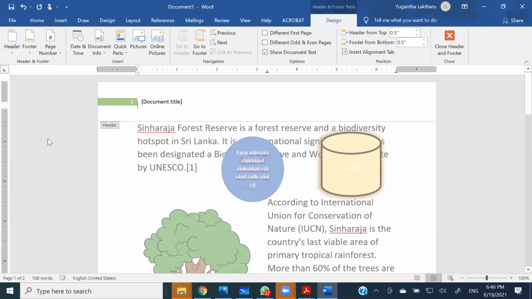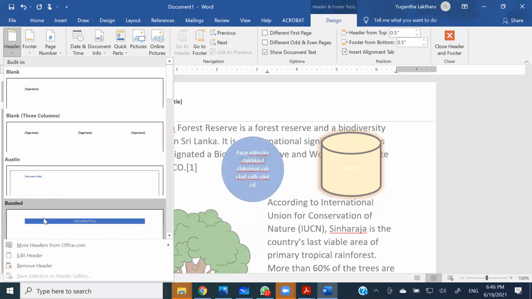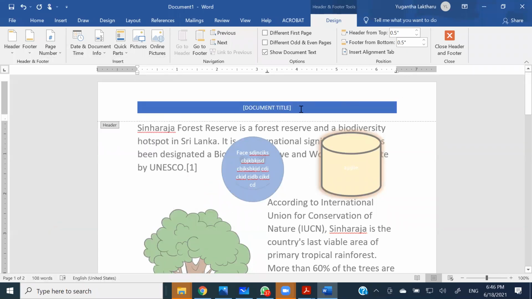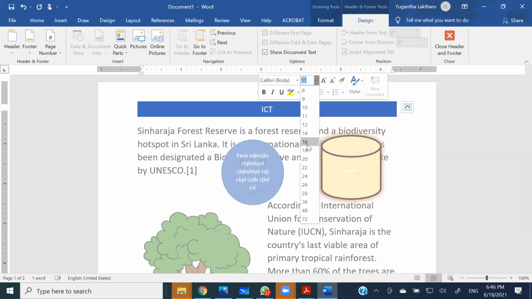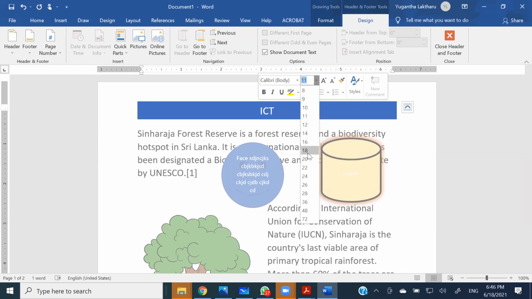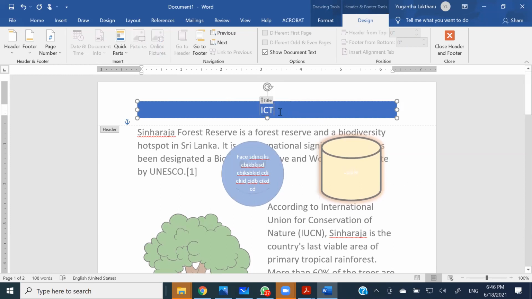Now, if I click this, see, the page number is automatically taken. That is the style they have, and the document title. And if I choose this, this is the way it comes, right? If I give some document title over here, let's say ICT, we can make changes as we do to the content as well. And be careful, be aware that when we are editing the header, our content becomes a little bit blurry.